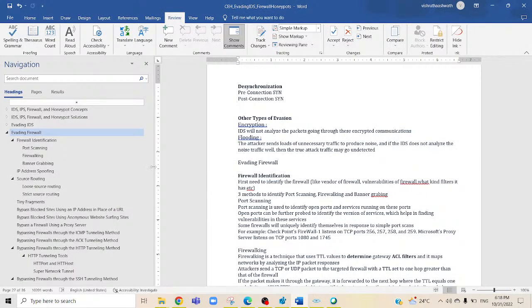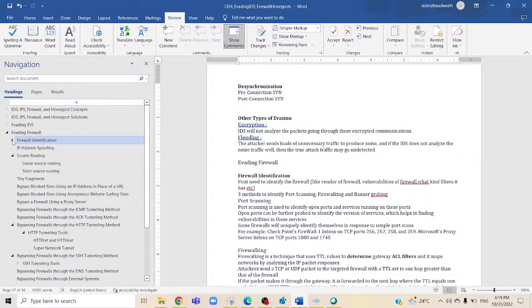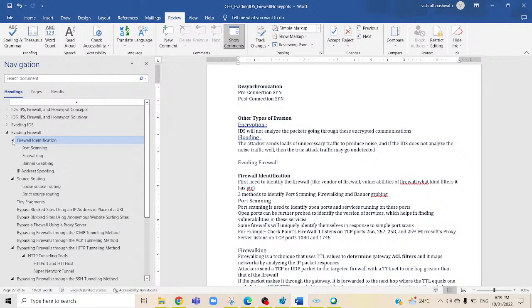Okay, we saw the first three module flows: IDS, IPS, firewall, and honeypot concepts; IDS, IPS, firewall, and honeypot solutions; and evading IDS. Now we will go to the fourth module flow, which is evading firewall. First, we'll see about firewall identification. Before evading a firewall, we need to identify the firewalls, and then we should go for the evading techniques. So let's see what firewall identification is.